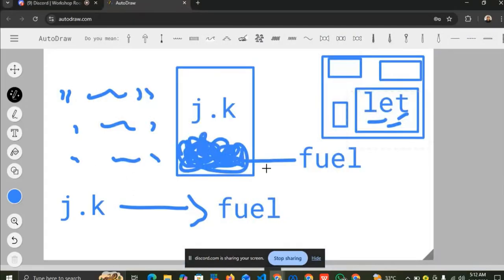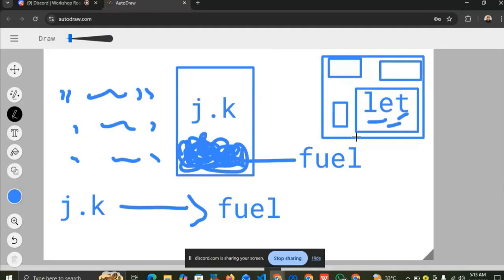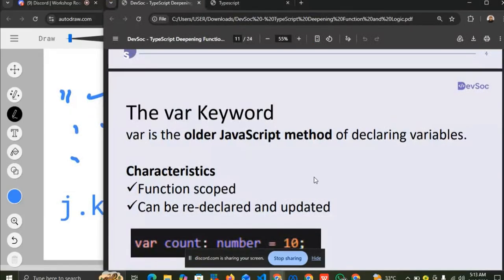Var is function scope, meaning if I declare a var here, even this part here will be able to access whatever I have here. That's what we mean by function scope. Whatever I declare here with var, that means whatever is written inside here, this part here can access, this part can access, and so on. It is function scope. That's what we mean.